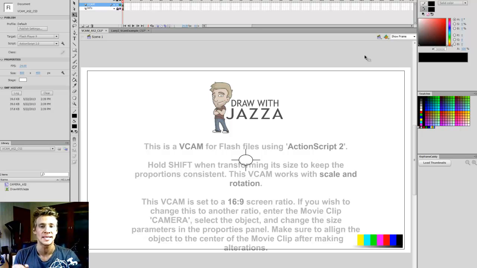So make sure to go down into the link below and download the reference file, because you will get 2 VCAMs, ActionScript 3 and ActionScript 2. They're both rotatable, they both work with scale as well. And they're extremely useful because you tween them, you rotate them, and you can just control an entire scene much more easily than you would using the rigid background camera.